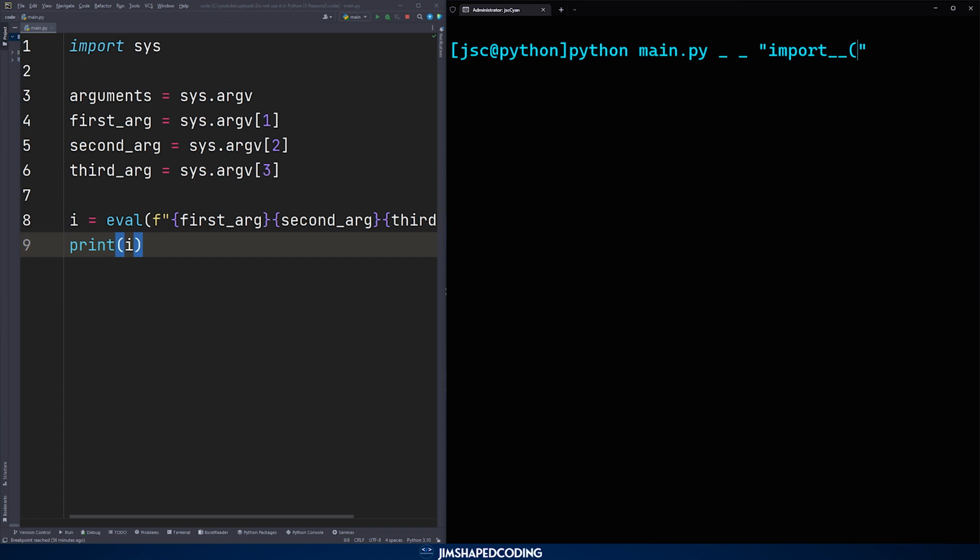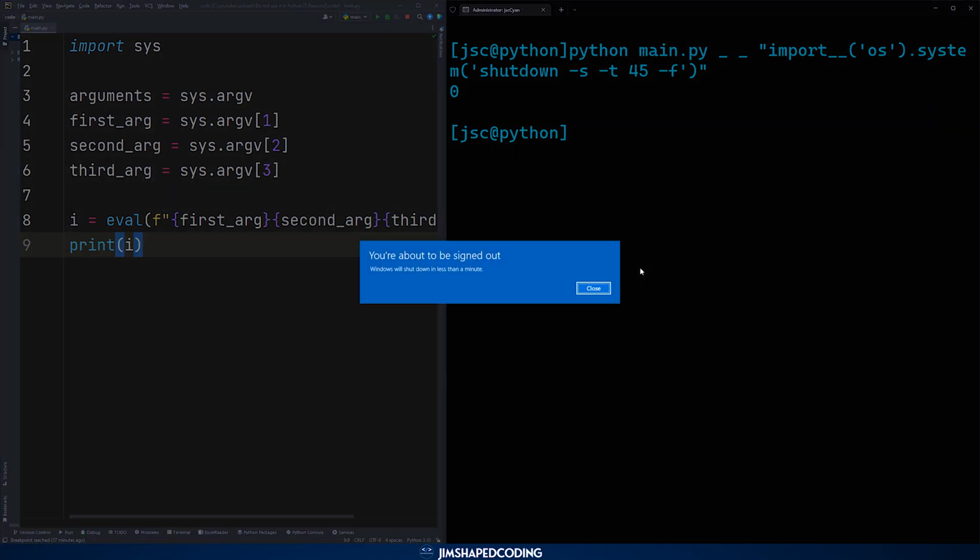So I can complete my Python code here with a one-liner. I can use the magic method __import__, and I can import the os library, and I can continue by using the system method, and on top of that I can decide what command I'd like to run on the system. So I can say shut down this computer in 45 seconds and also force it. Now if I run this, you can see what is about to happen in 45 seconds.